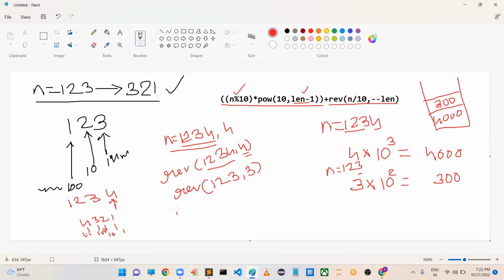Sir, next time, reverse of n by 10. 123 by 10 means you will get 12. 12 comma length minus minus means 2. Now, next time the value of n will become 12, length 2. Sir, n percentage 10 means we will get 2. Then 2 into 10 to the power length minus 1. Sir, 2 minus 1 is 1, that is nothing but 20. That 20 will be pushed into the stack.